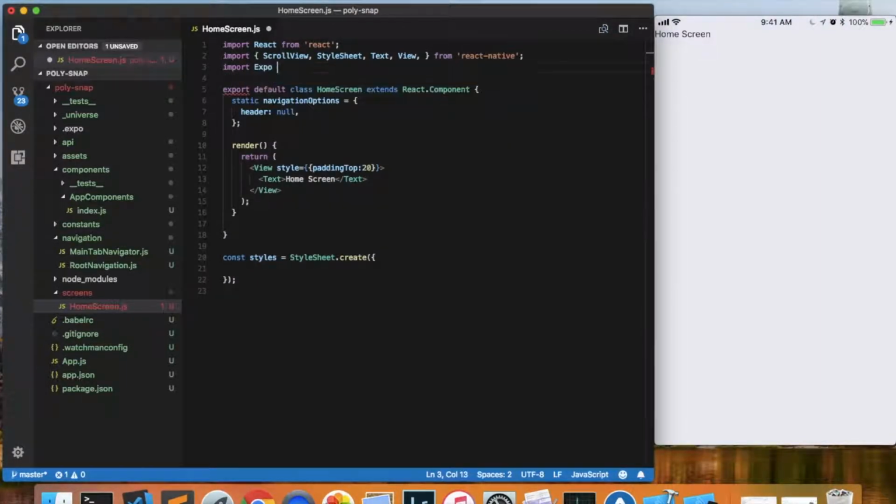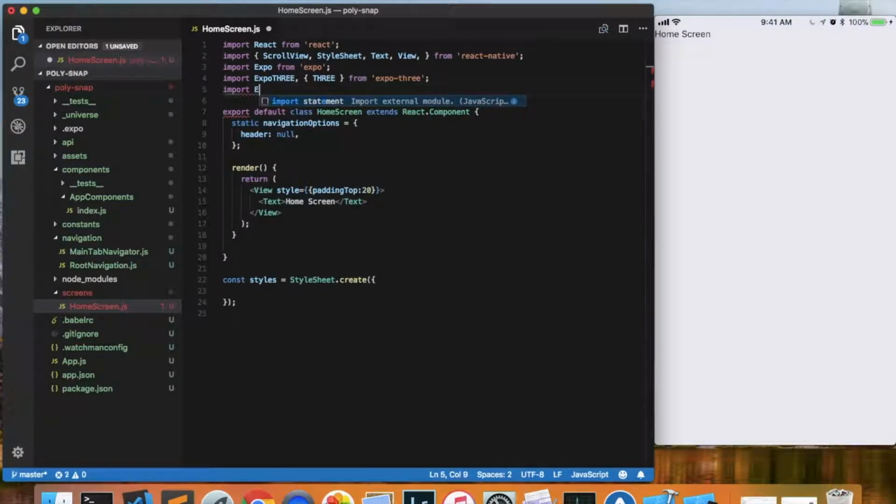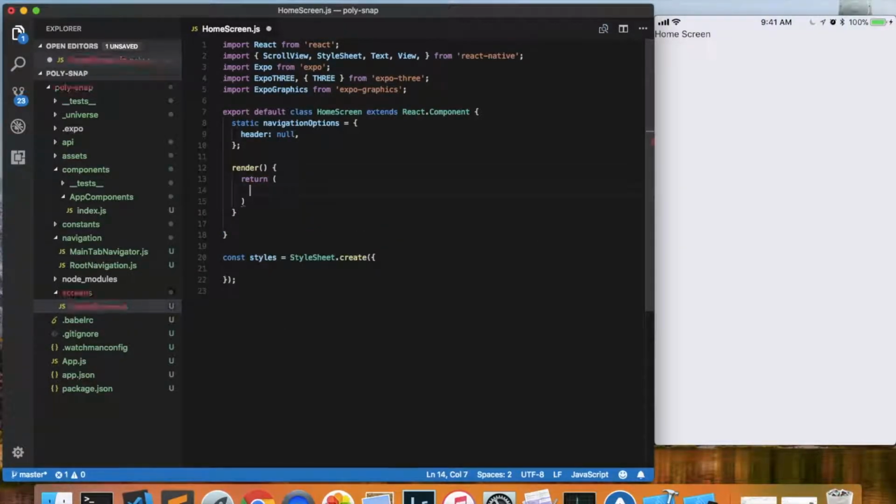First let's import Expo from Expo, and then we will import Expo Three and Three from Expo Three. And we will also import ExpoGraphics from expo-graphics. And you should recognize these as the packages that we installed when we first created the application. Now down here, instead of rendering the text home screen, we're going to return an ExpoGraphics.View, which is the component that allows us to use the device's camera and gives us some augmented reality capabilities.